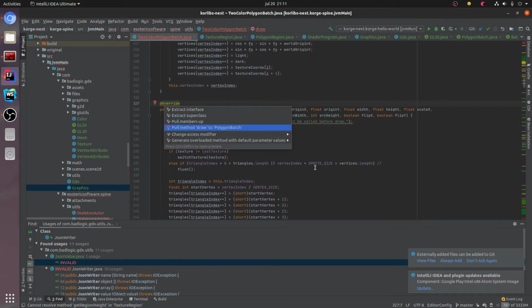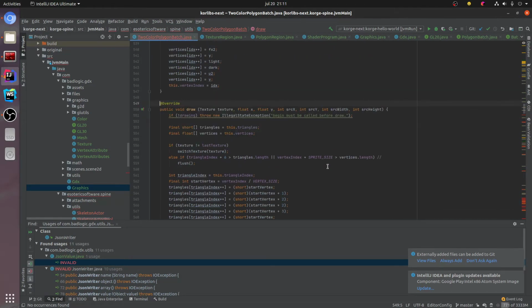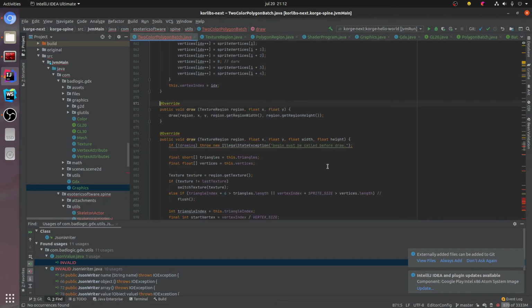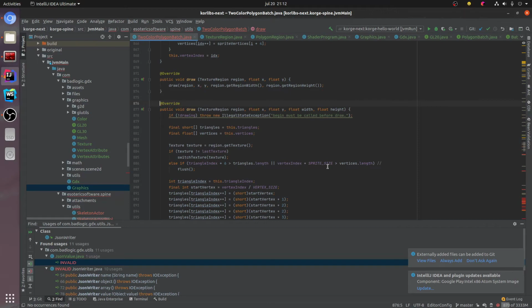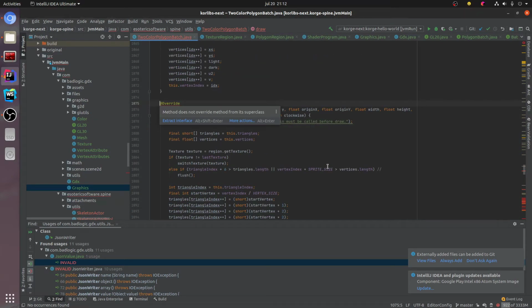We have to pull this method too, and this one too. The same. Well, there are lots of draw methods here. I don't know why.